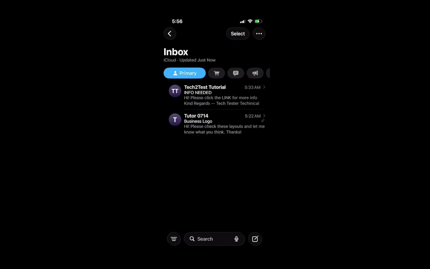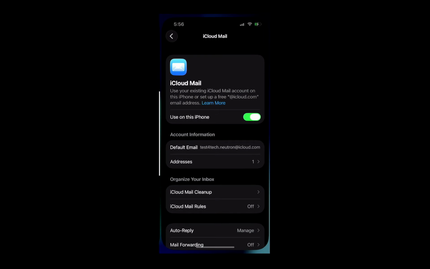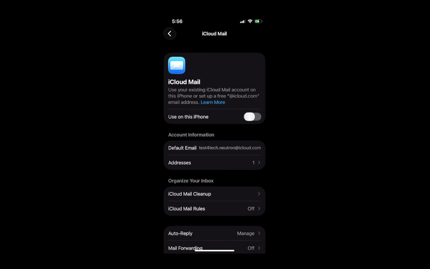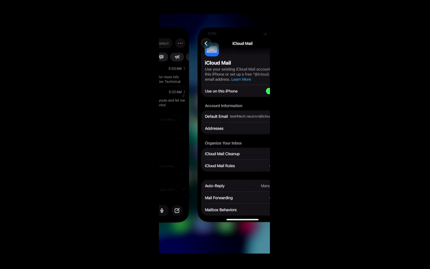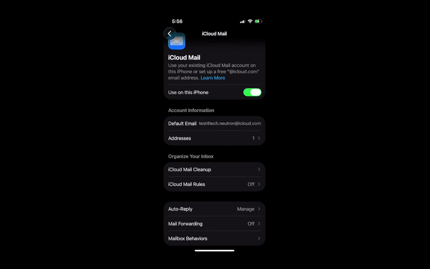That's it. Simple, fast, and built right into your device. To recap, you opened Settings, went to your Apple ID, tapped iCloud, turned on Mail, created your @iCloud.com name, and tapped Done. Your new mailbox is ready for everyday use, synced securely through iCloud.